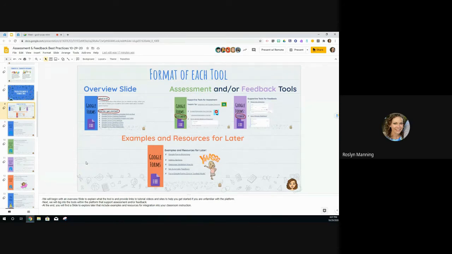And so for each of the tools, we'll have the blue overview slide, which gives you some links and resources for how to get started. Because we are moving pretty quickly through the tools, we wanted to make sure that we gave you as many resources as we could. So that blue slide is an overview slide. And then the next slide is going to be a green assessment slide.